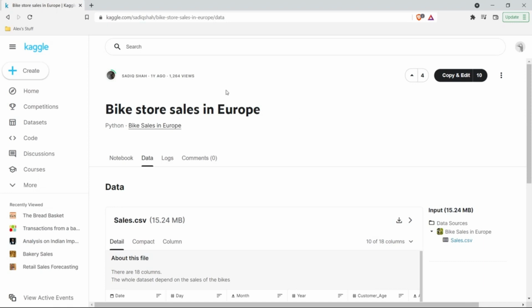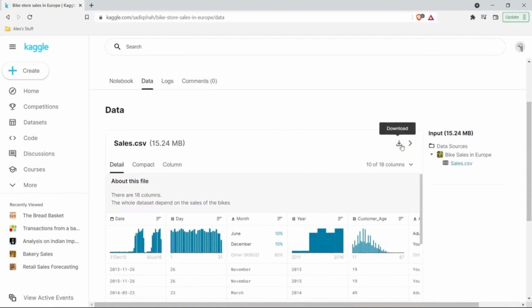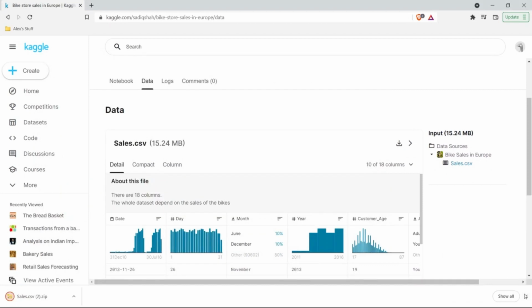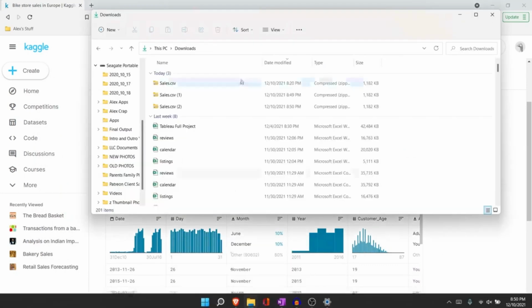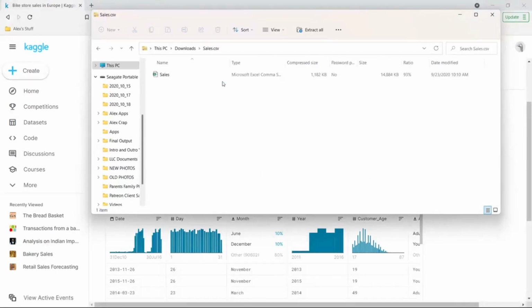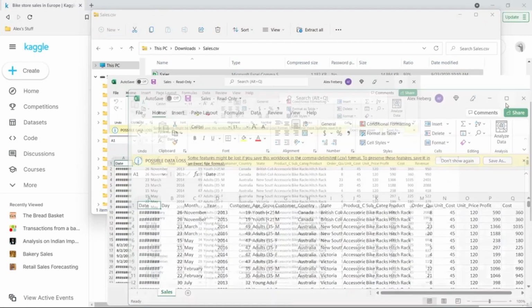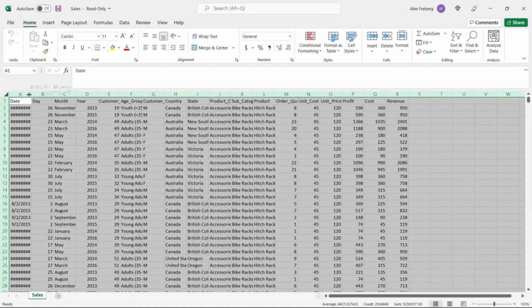And so we're going to be using this data set right here, bike store sales in Europe. I will include this link in the description. We're not going to look at the columns just yet. We're going to download it. I've already downloaded it a few times, but we are going to go to our downloads. We're going to open it up, and we're going to open up this sales file right here and give it a second. All right, perfect. And so here's what it looks like, at least on my screen. I'm going to spread it out just a little bit.